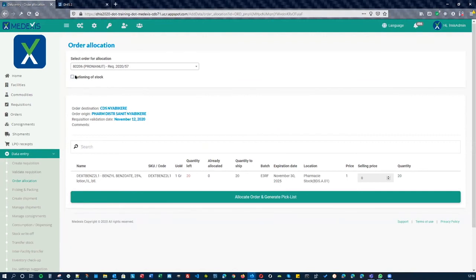Since we have stock on origin facility, the system automatically sends all that was validated before, all items, but the user that is allocating can ration some of these. So if we click here, we can change the quantity we send, and this order stays open until we fulfill the quantity that we need.